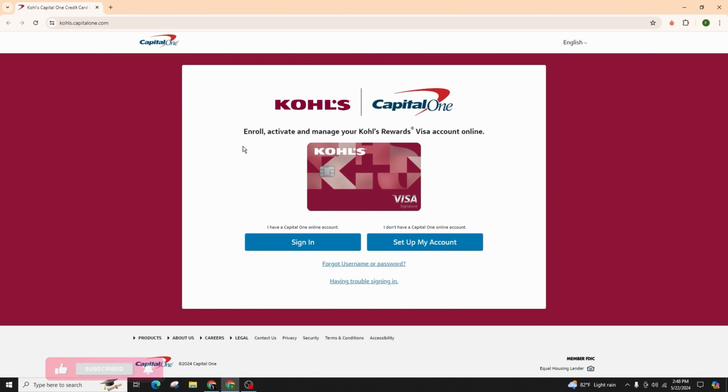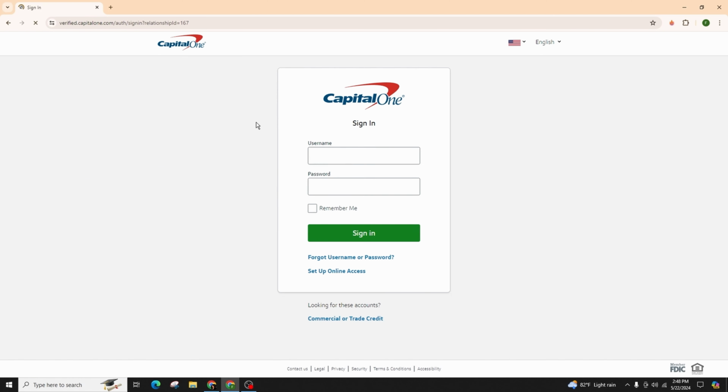And here on this page, if you already have an account with Capital One, you have to click on the sign in option, and if you do not, you can click on the set up my account option in order to set up your new account with Capital One. So now click on the sign in option and you will land on the login portal.